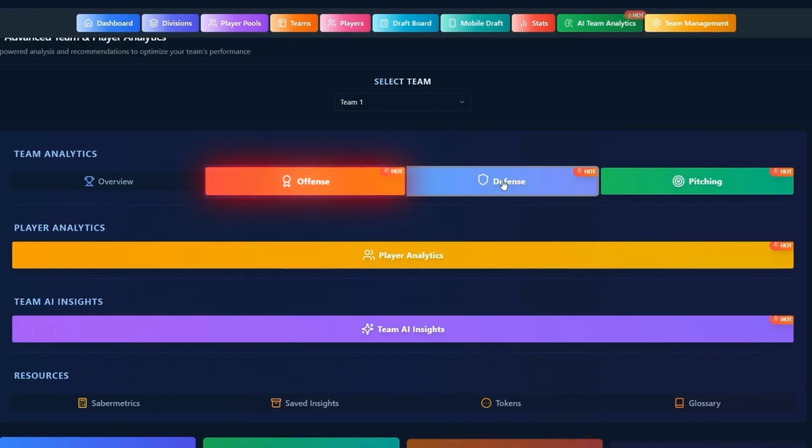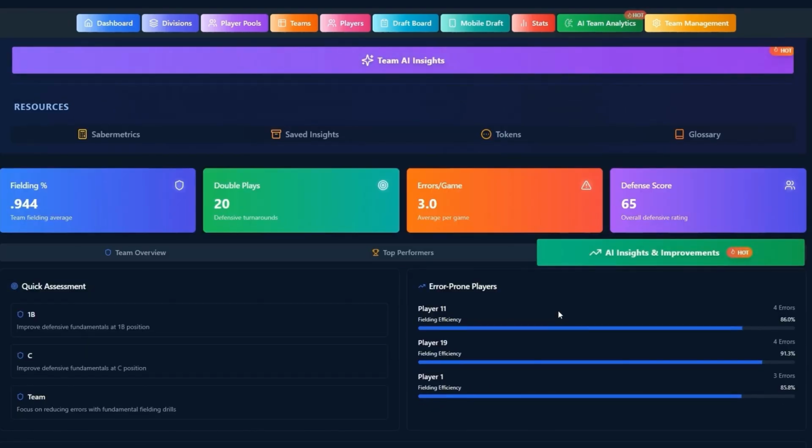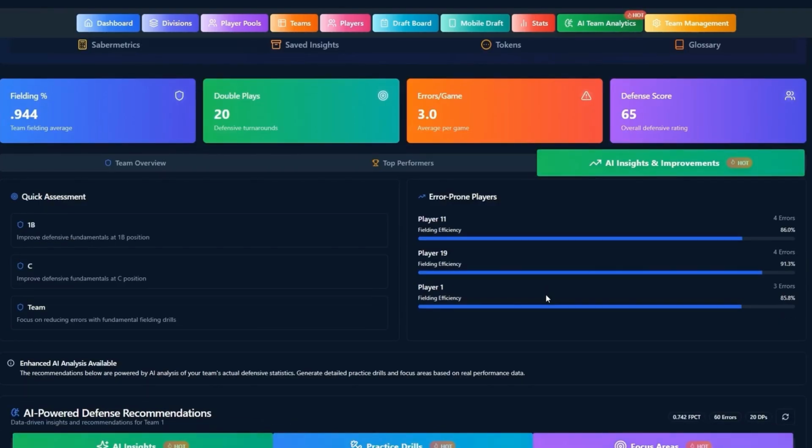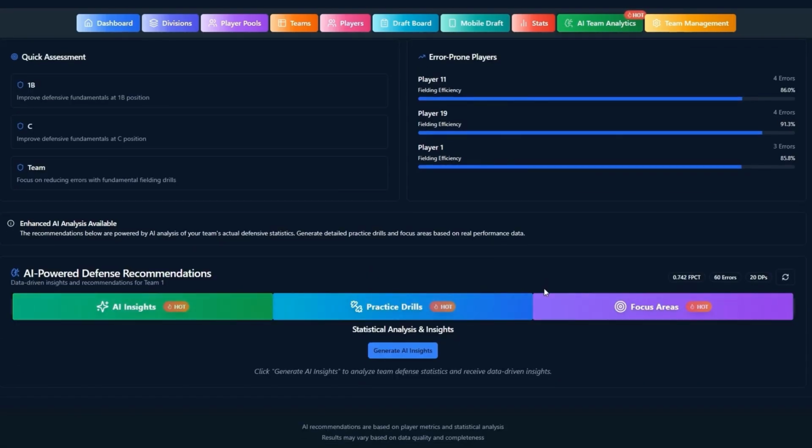AI insights and practice drills. Every major section, offense, defense, and pitching, includes AI-powered insights marked with green hot buttons. These provide customized recommendations based entirely on your team's actual performance data, rather than generic suggestions. These insights analyze your specific team's statistical performance to identify patterns, strengths, and improvement opportunities that might not be immediately obvious from casual observation. Click any hot button to access 3 specialized tools: AI insights for strategic observations about team performance, practice drills for specific skill development exercises, and focus areas for systematic long-term improvement planning.